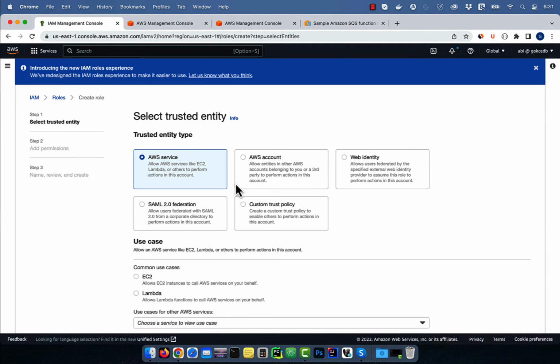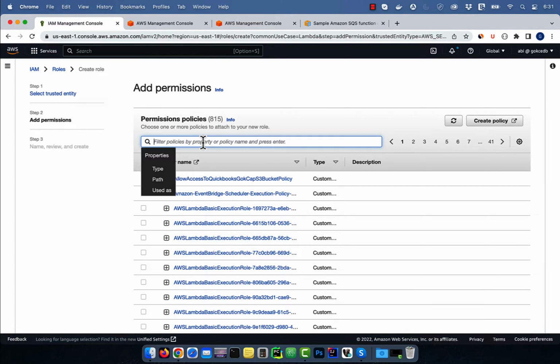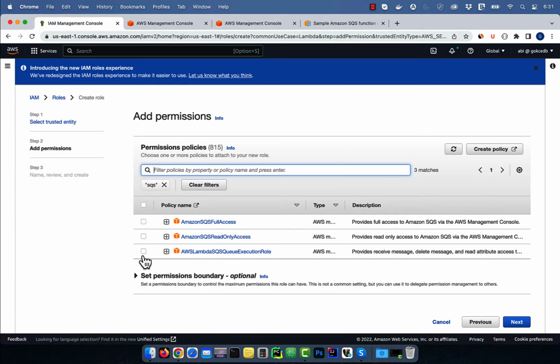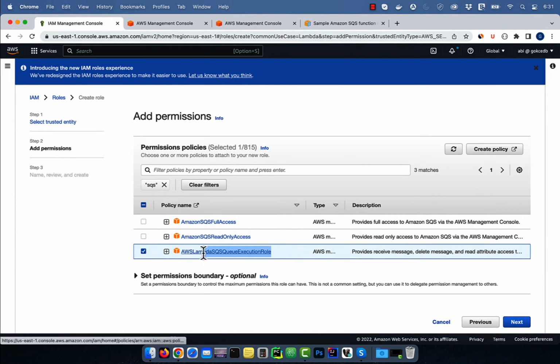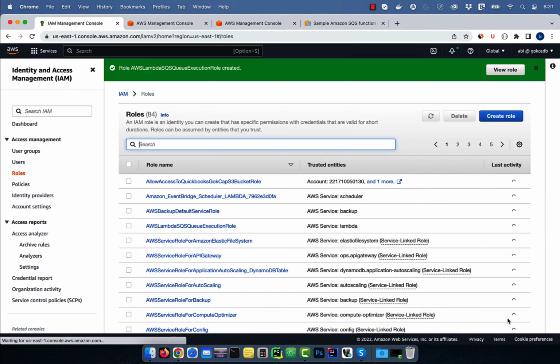Hit Create Role, then choose Lambda under Use Case, then click Next. Select the AWS Lambda SQS Queue execution role policy, then click Next. Give your role a name, then hit Create.